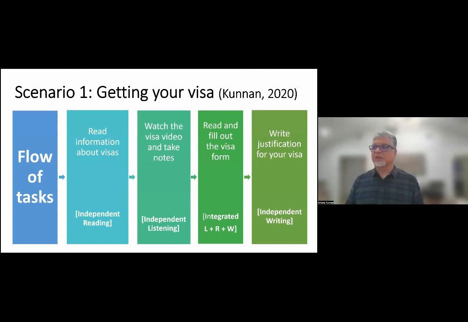Okay, here is the first scenario that I'm going to present from that paper. This is called getting your visa. This is the flow of the tasks. First, the test taker has to read information about visas, how to get a visa, and what the different kinds of visa possibilities are. So this would be an independent reading task. You can have just reading followed by some questions if you're interested in finding out their independent reading level. Okay, so they read about the visa.